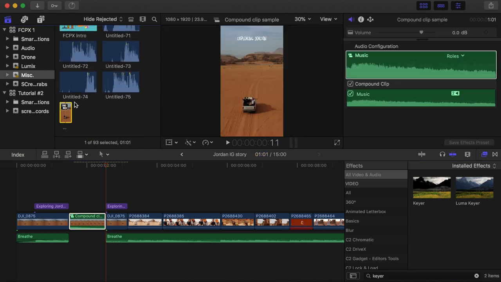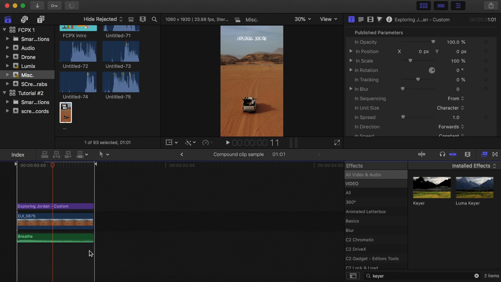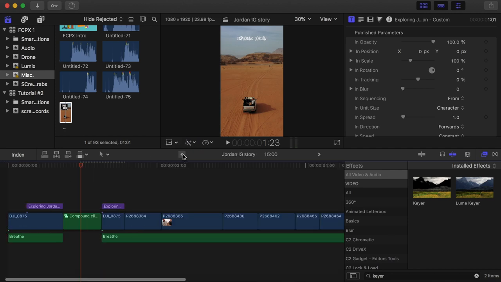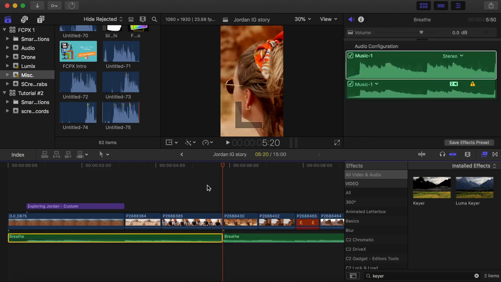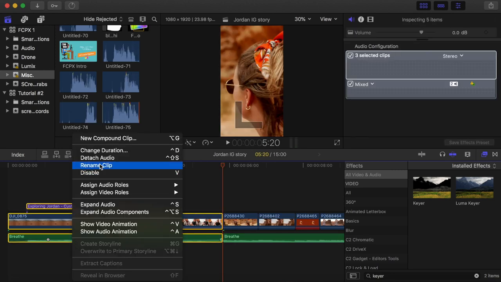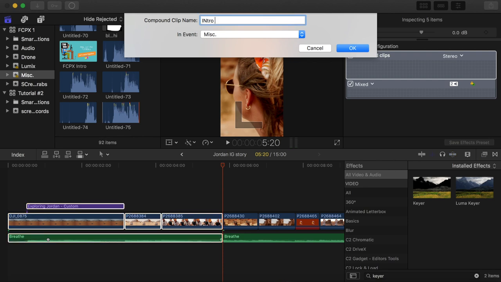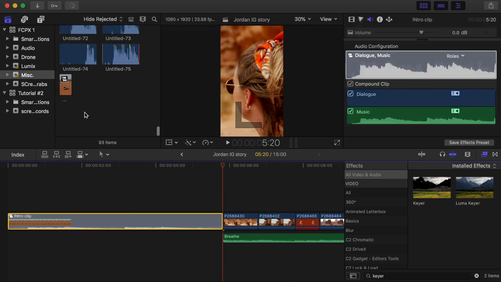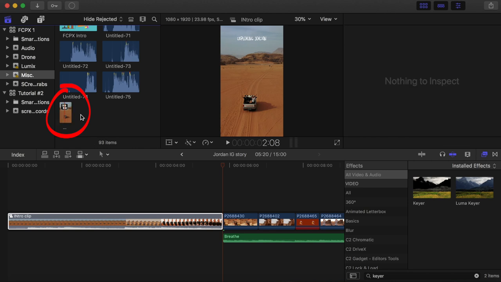If we still want to make edits to our compound clip, just double click on it. And there we have access to those. To return, just hit the back arrow. Creating a compound clip can be useful when you want an introduction sequence or something that is used repetitively over and over again. Once it's compounded, it appears in your files.